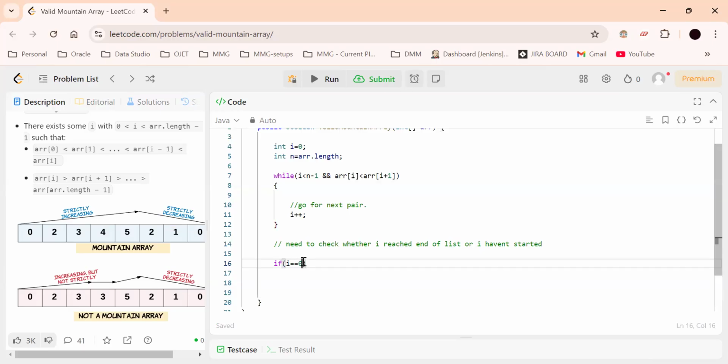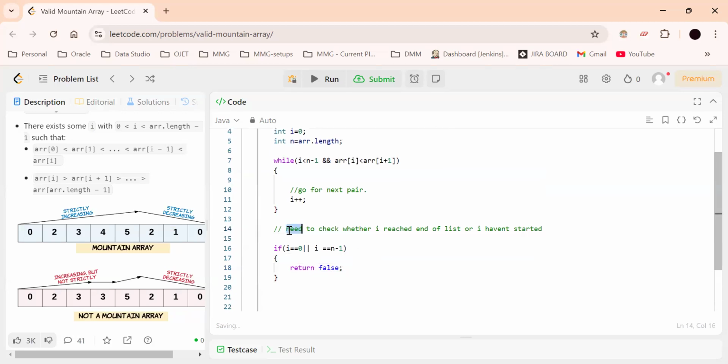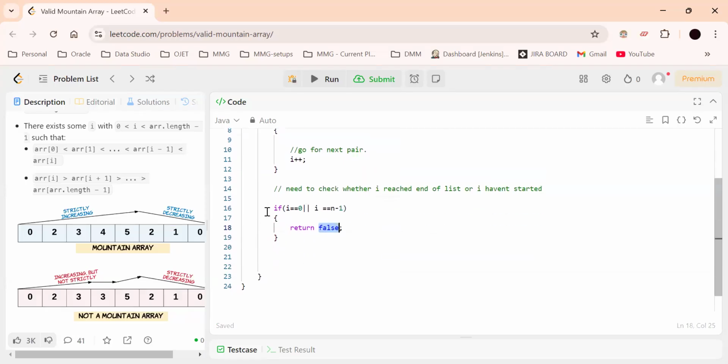If I is 0 or I is equal to n minus 1, return false. So here we are checking whether I reached the end of the list, or whether I haven't even started because there is directly an uphill, directly the top of the hill. I didn't even start from the first step, so return false. Okay, this condition also failed.